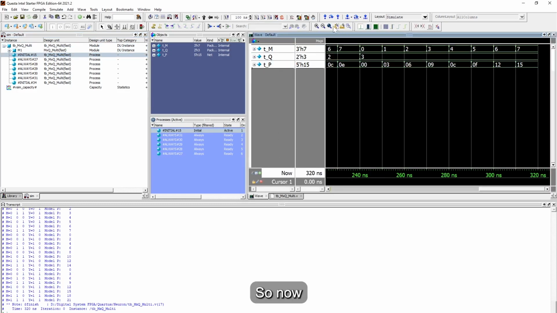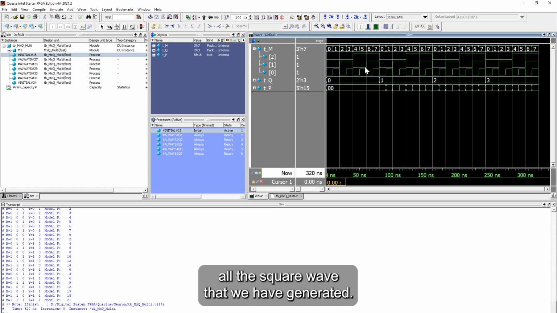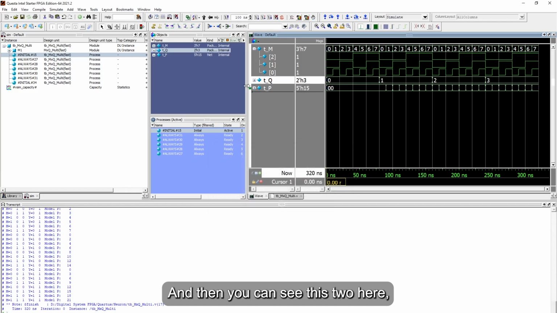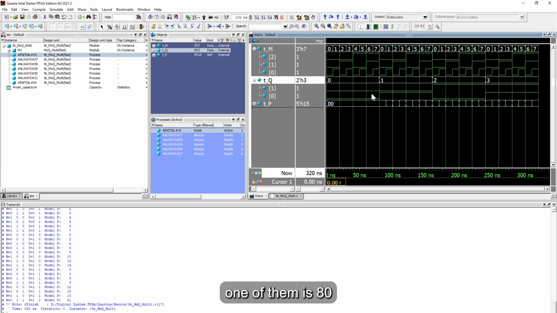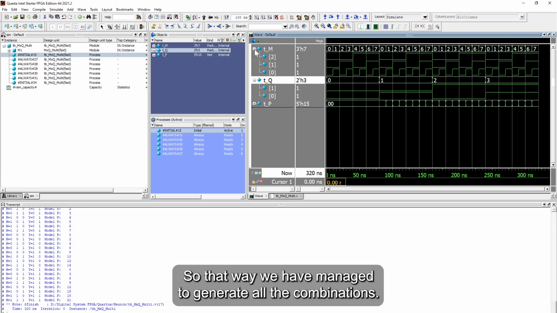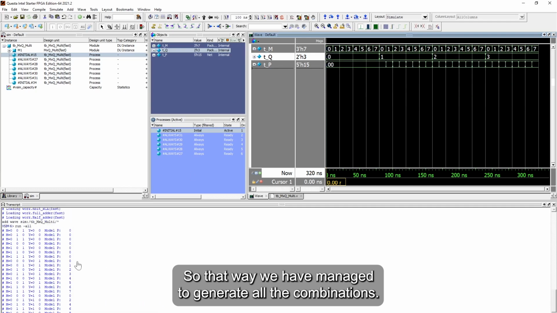So now you can see here all the square waves that we have generated. So you can see the first one here with a period of 20 nanoseconds, and this is the square wave of period 40, and then you can see these two here. One of them is 80 and this one is 160, which is 320 nanoseconds, the last one. So that way we have managed to generate all the combinations.